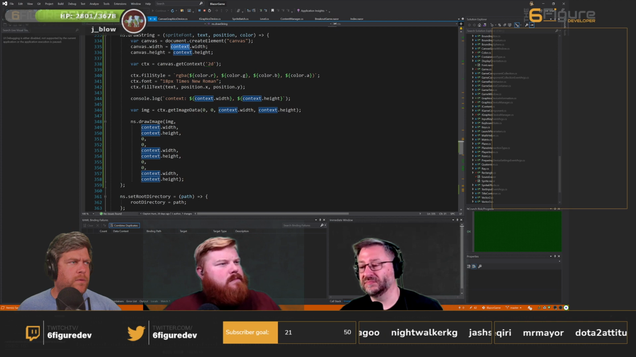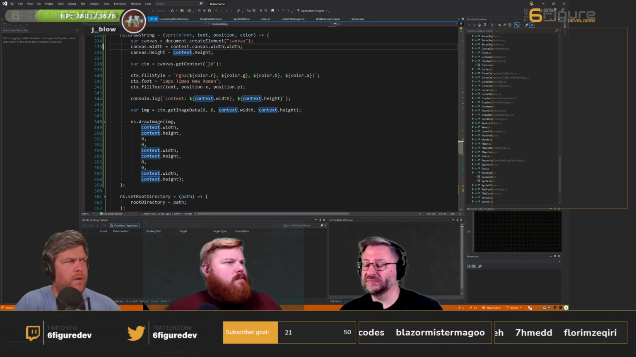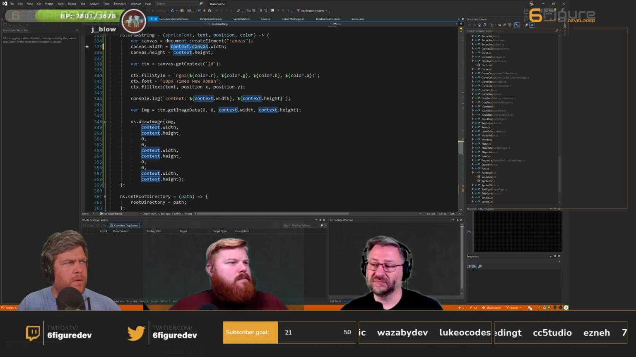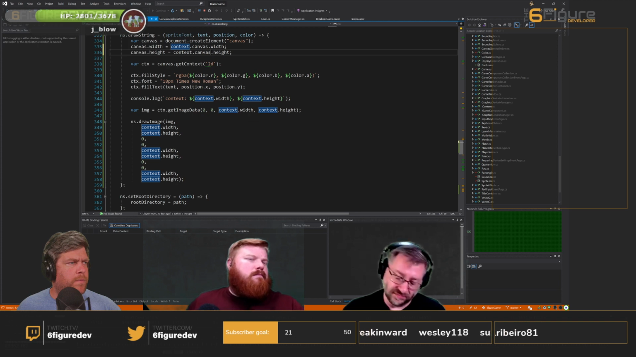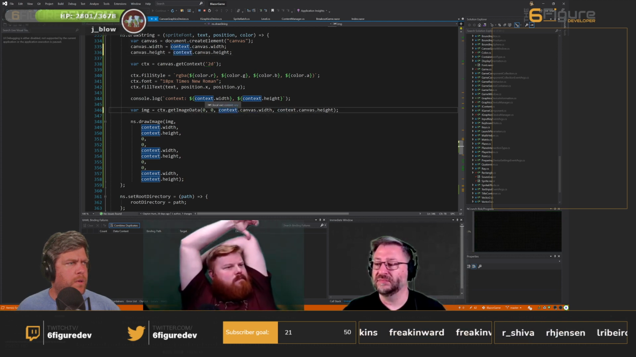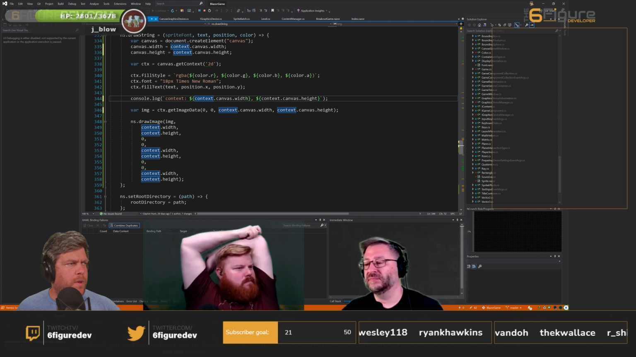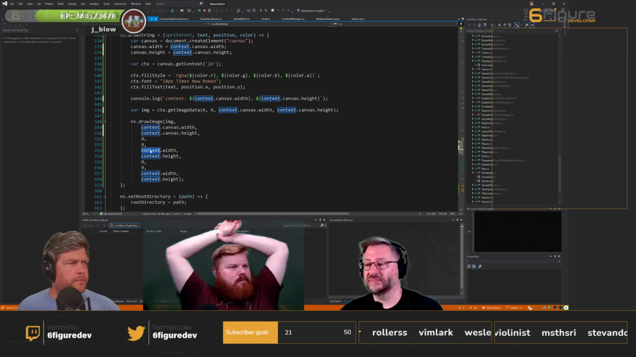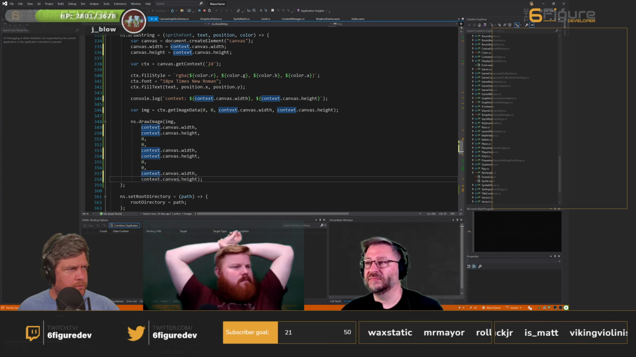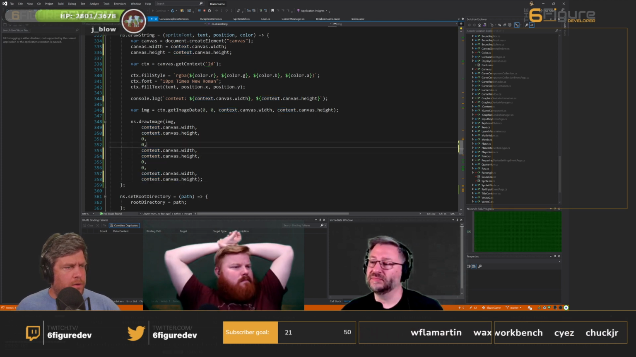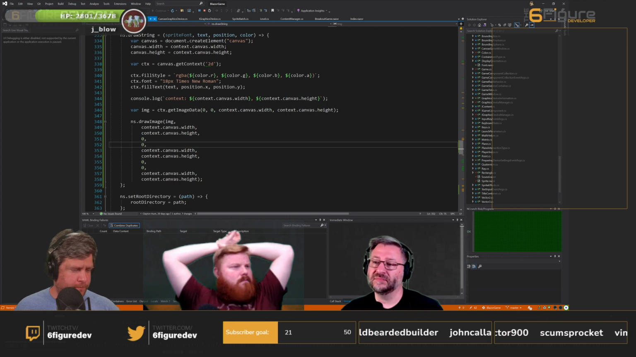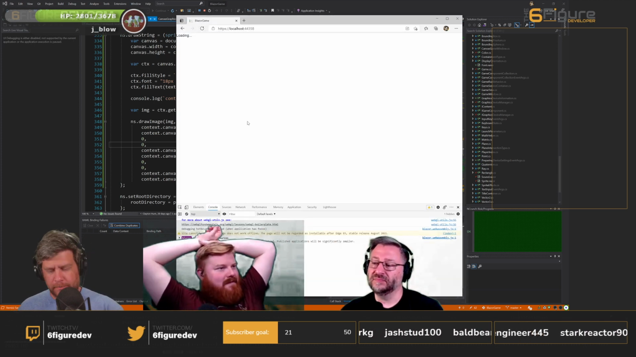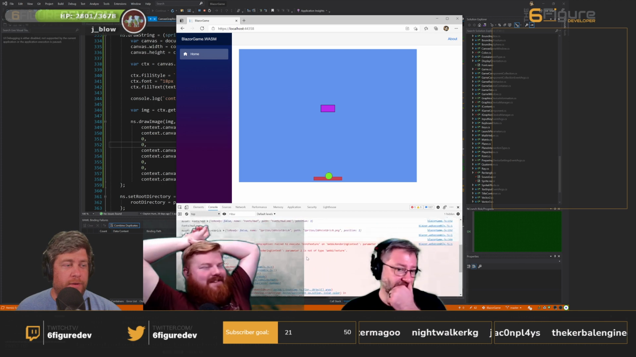I guess I can just do this. Don't ask me why I'm going a few objects deep when I could just do canvas.width, canvas.height. Don't ask that question. Where are you going a few objects deep? You don't listen.